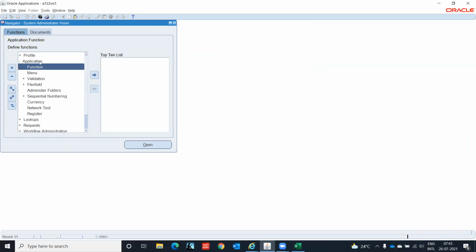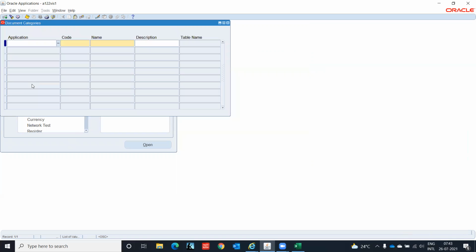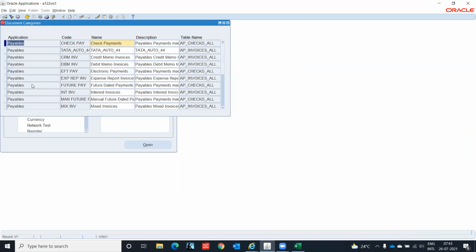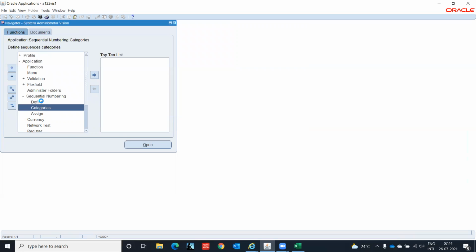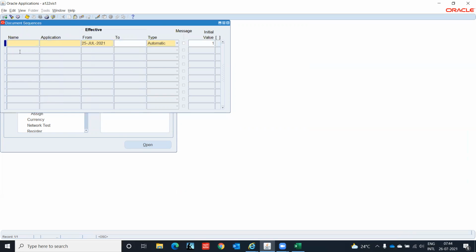Application, Sequential Numbering. I have categories already defined. F11, Payables, Check Pay. Okay, this check payment, I have to define one document category for this. Close this one. This category is already there. Now I have to define the sequence.